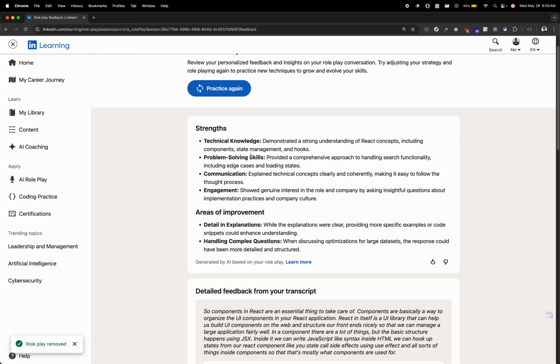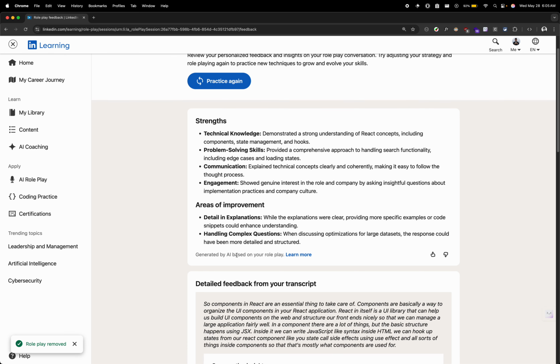Awesome. Strengths: good technical knowledge, problem solving skills. Areas of improvement: while explanations were clear, providing more specific examples, maybe explaining more about the debounce hook that we are implementing or the memoization techniques, could help a little more. Handling complex questions when discussing large datasets could have been more detailed and structured.